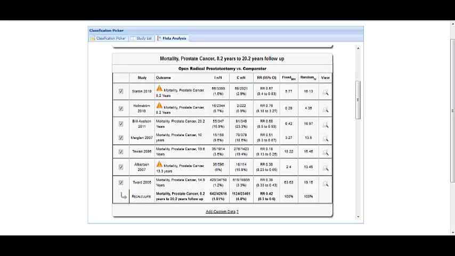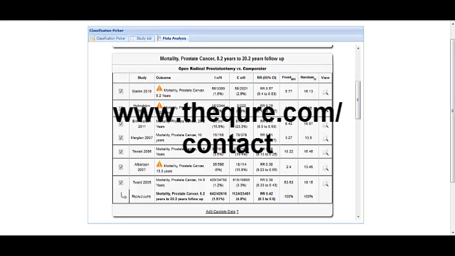Note that the meta-analysis group allows you to pool results to better understand the effectiveness of treatments. You can also get back to the study summary by clicking the magnifying glass in the View column. For any additional questions, please contact the Qure.